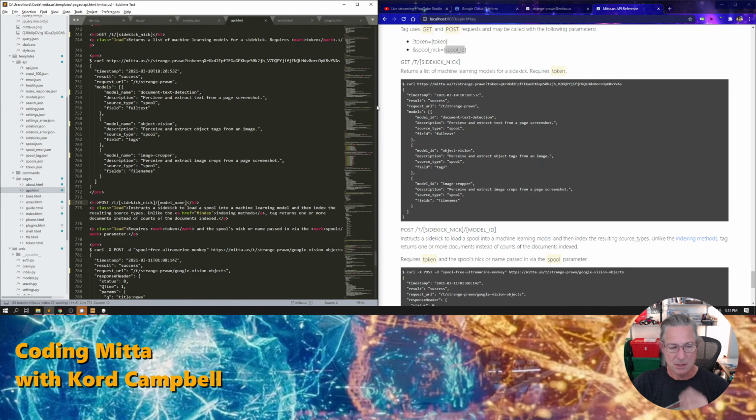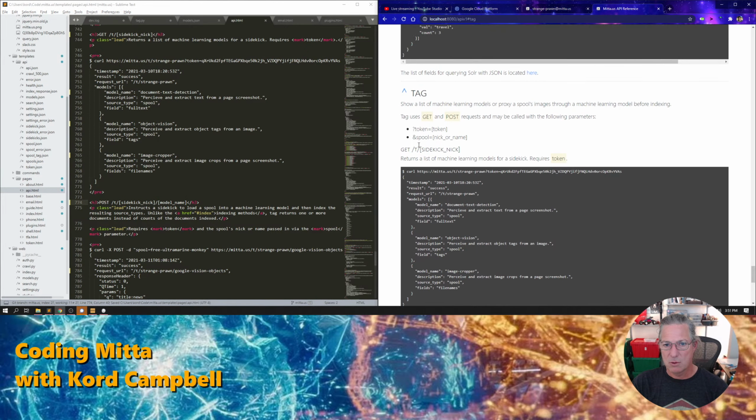I think that looks good. Let's reload this. It's hard to read in here sometimes. So, okay, we have token, spool, nick or name. That makes sense.